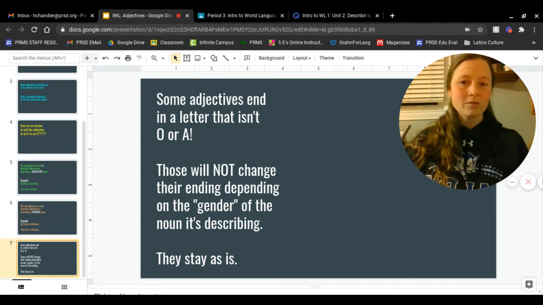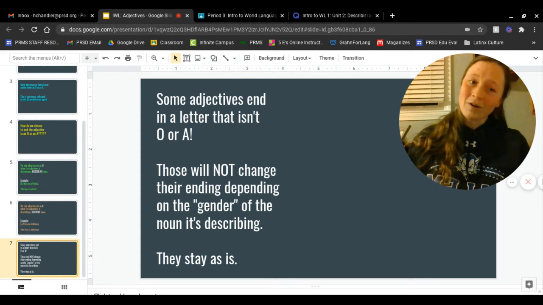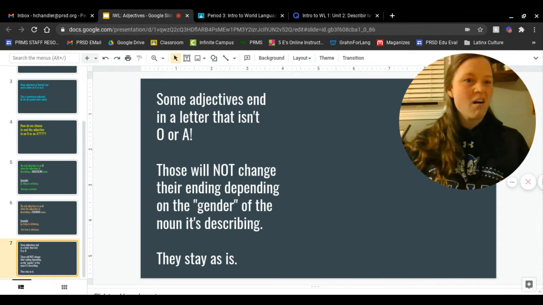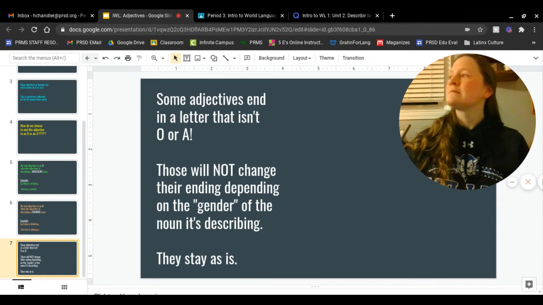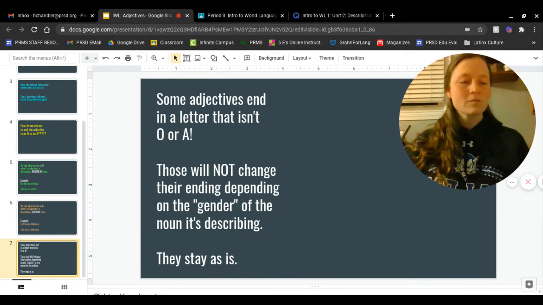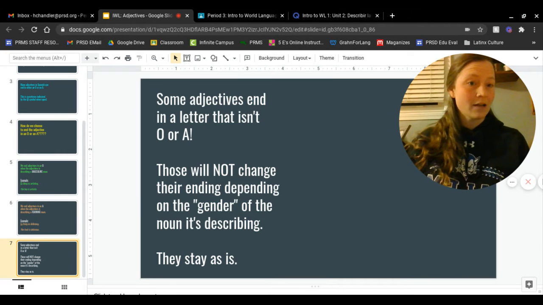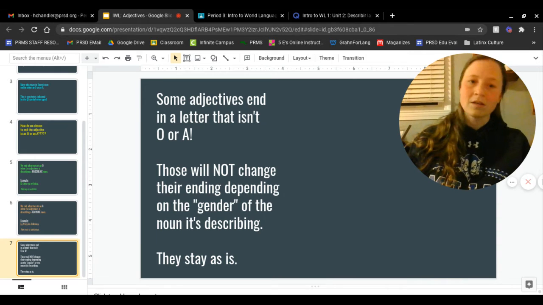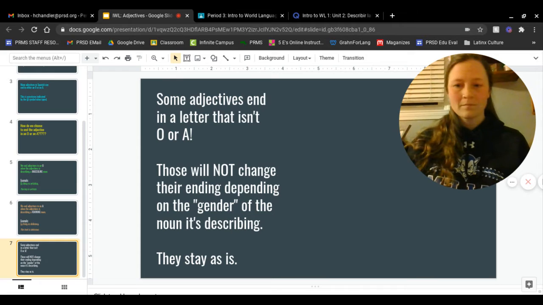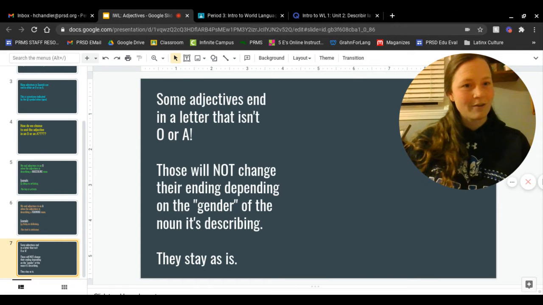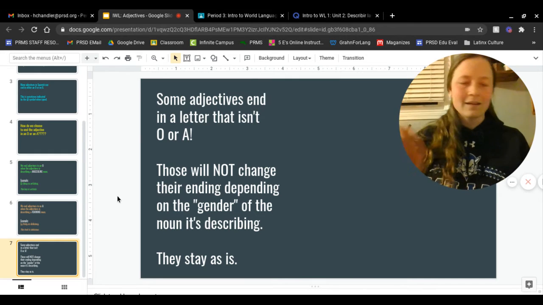And there will be some adjectives that we use that don't end in either an O or an A. They might end in an N or an R or an E. Those ones don't change their gender. Those ones just stay as is. For example, if I say inteligente, inteligente means intelligent. So I can say el chico es inteligente, the boy is intelligent, or la chica es inteligente. The word for intelligent will not change simply because it ends in an E. And that's kind of it for how your adjectives are going to function. We will do some practice reading and stuff like that, so don't worry if that was confusing to you.